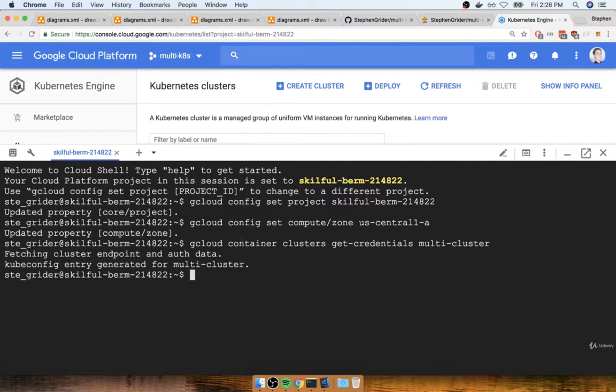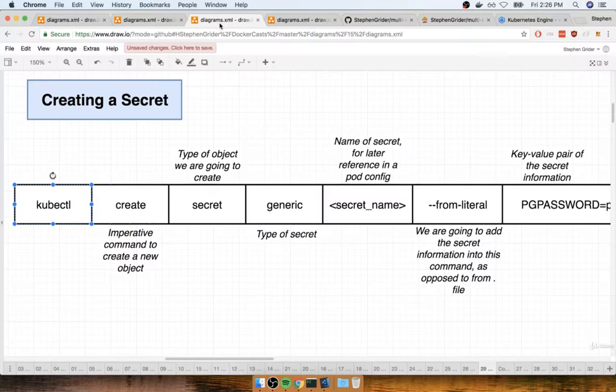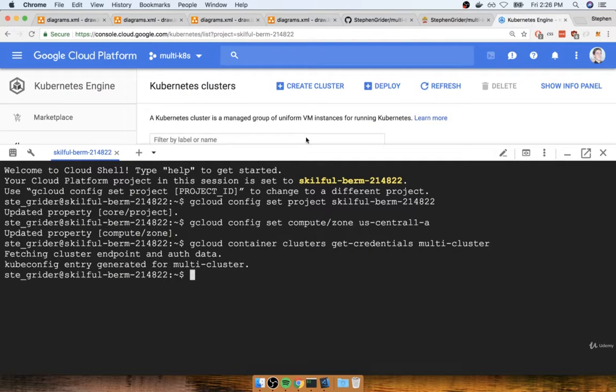Okay, so that is going to configure GCloud, so we can now use kubectl safely inside this shell. Let's take a quick pause. When we come back to the next section, we're going to use kubectl to create a secret tied to our cluster. So I'll see you in just a minute.